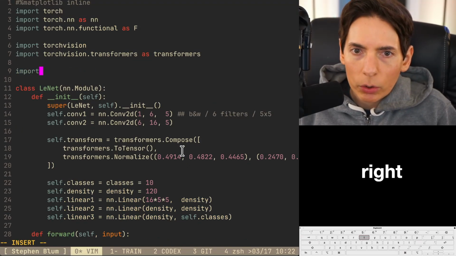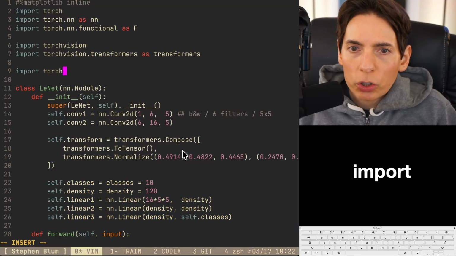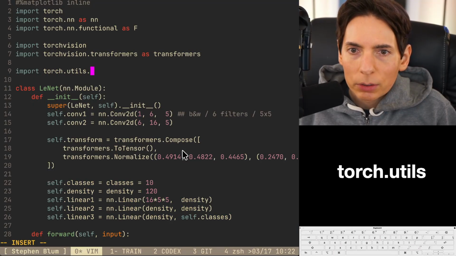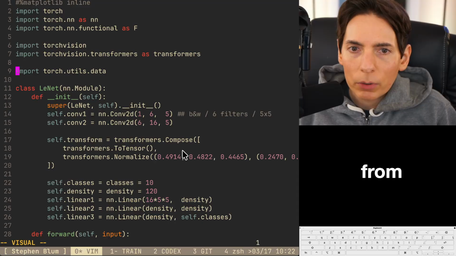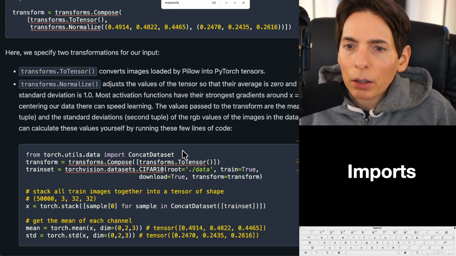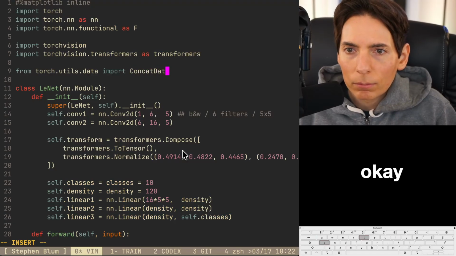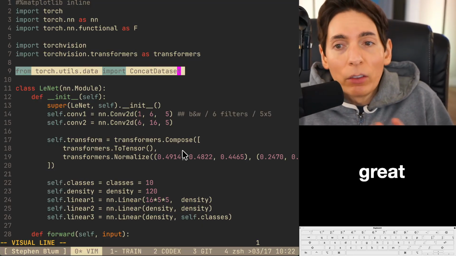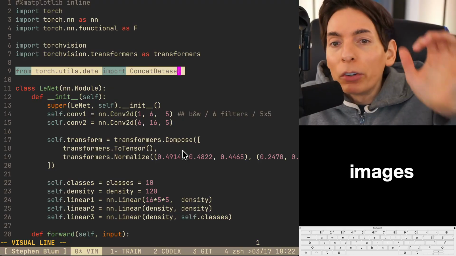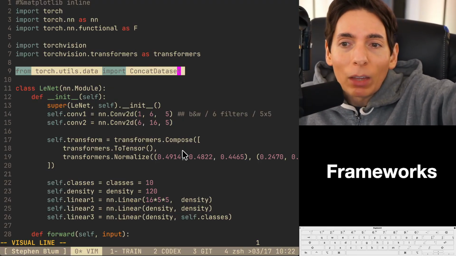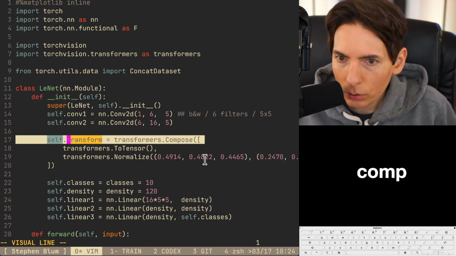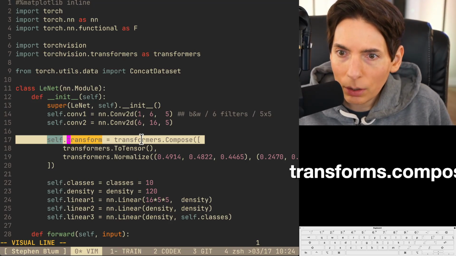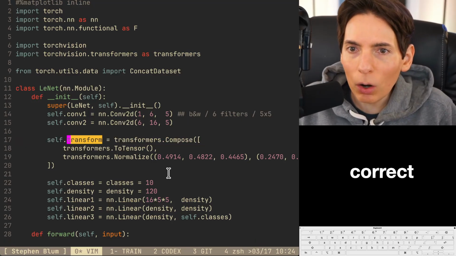All right, import our torch.utils.data. And this is going to be from, I believe, from import ConcatDataset. Okay. This is going to give us access to the test data, which is really great. The full data set of just a bunch of images, which is really nice. Most frameworks don't include really compose. Is this not correct? Am I doing it wrong?